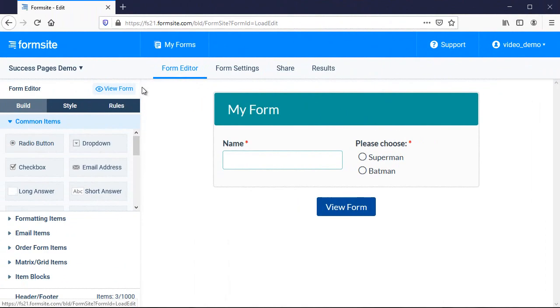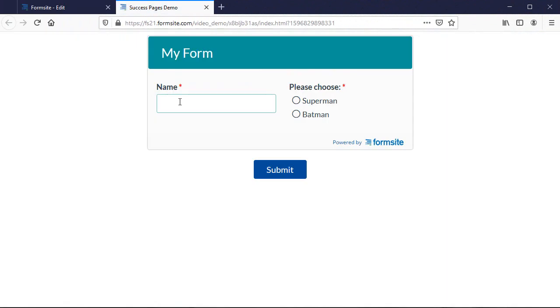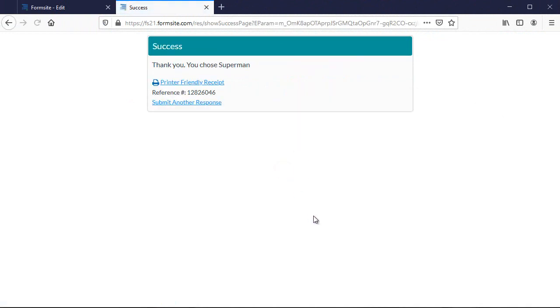I can preview my success page by returning to the form editor and clicking the View Form button, then completing my form as a visitor. Note how the standard success page uses the same styles as my form.